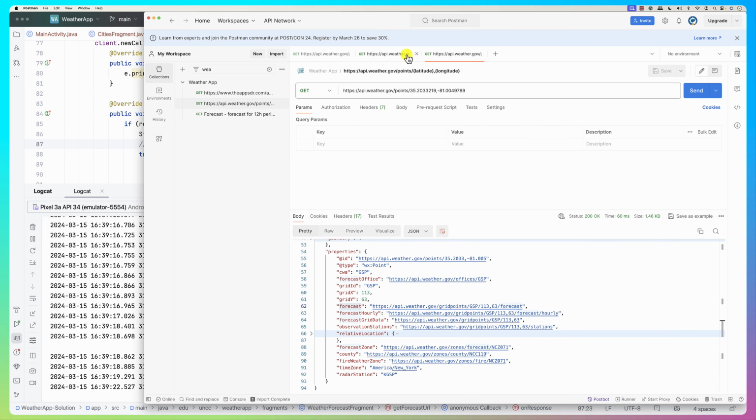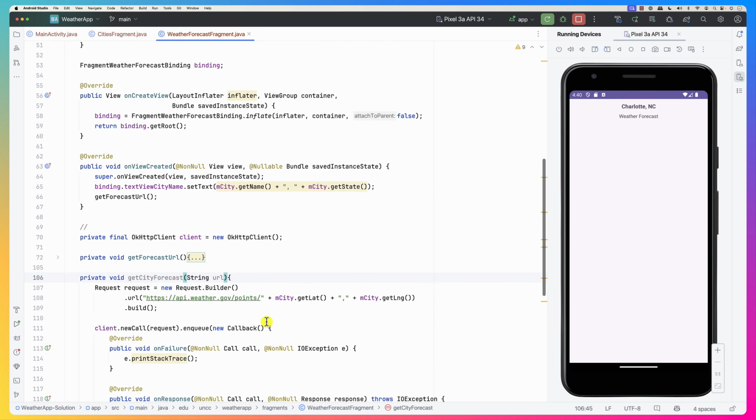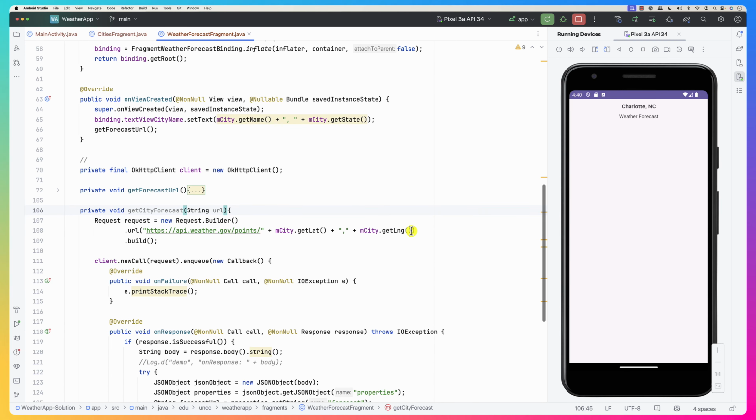And so basically here I'll say get city forecast, and you're gonna send me a URL, so a string URL that we're going to use, and that URL is going to go here, right? URL, and then everything else looks the same, right?